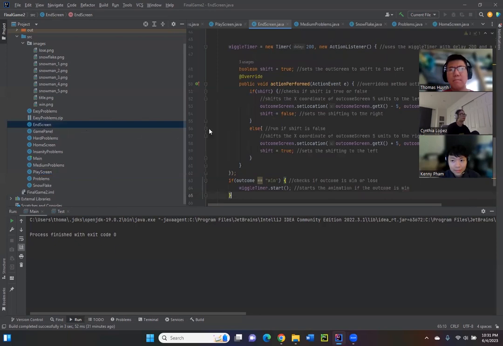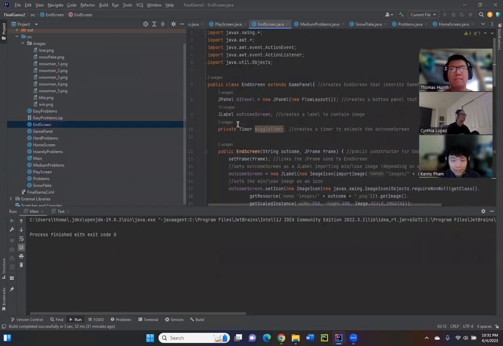And then onto the end screen. So for the end screen, this is just the final panel. And so this is demonstrating the visuals and all of the code in regards to whether the user wins or loses. And given the different results, we'll show different visuals.